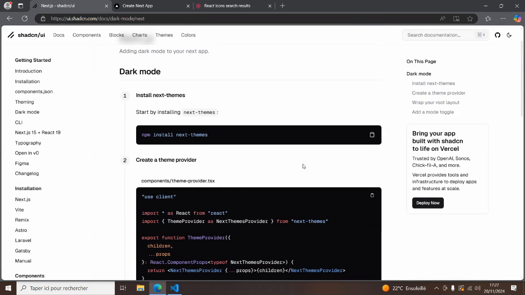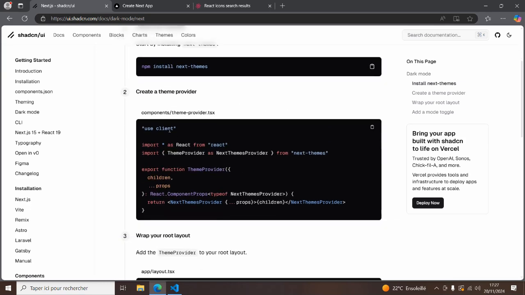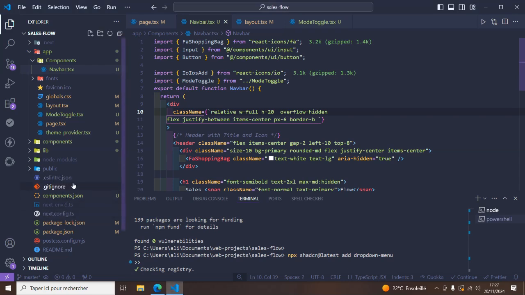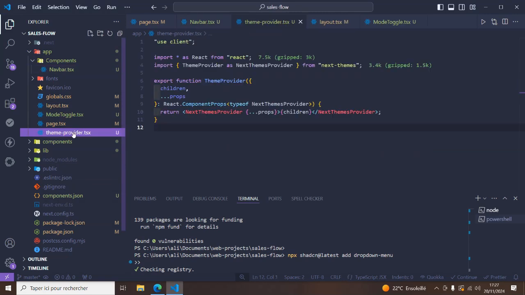So the first thing that we're going to do, we are going to install this. After doing this, we need to copy this code, and we are going to go to the app folder. And what I did, I created the theme provider.jsx and just paste the code in here.